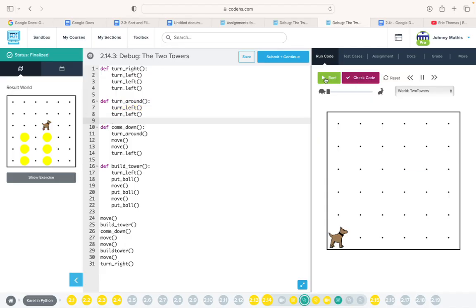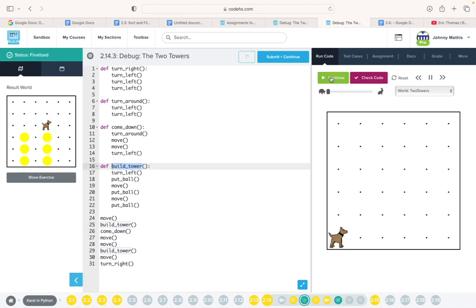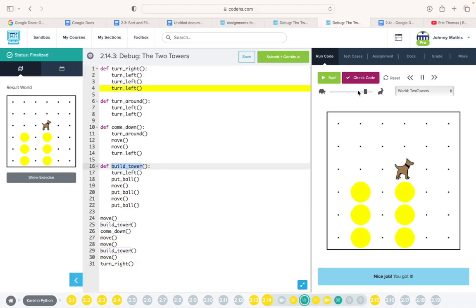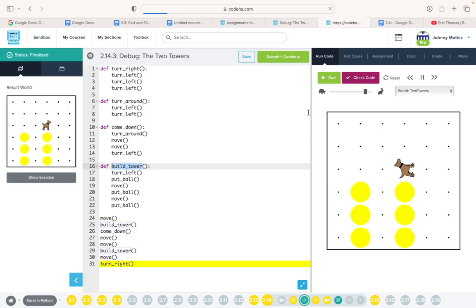Let's see, reset, run. Line 29. Okay, same issue we had here on 25, right? As you see, we forgot the underscore as they defined it up there. Let's reset. Let's run the code again. Looks like it's running. Let's speed up the code just for time purposes. All right, good job. We got it. We were able to debug that problem.